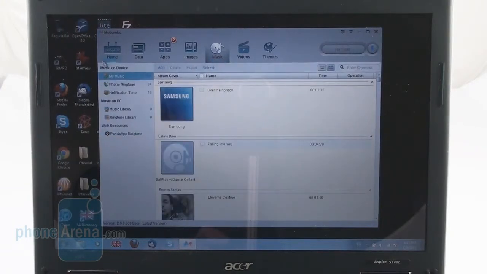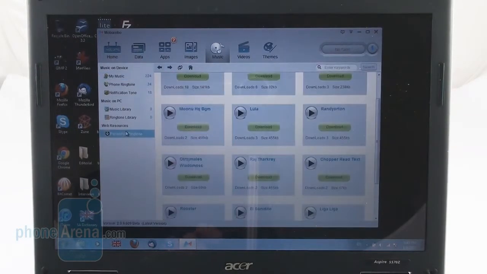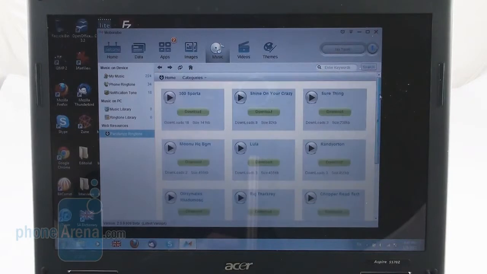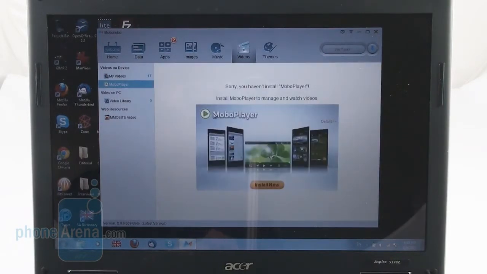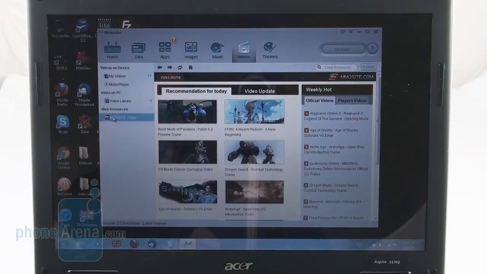The same with music. We get music on the device, music on the PC, and web resources courtesy of Panda app ringtone, where you can obviously find more ringtones. Moving on to videos, there is the mobile player here from the same developers that you can install directly from here. And there is this web resource, the MMO site, for some cool content that you can find here.